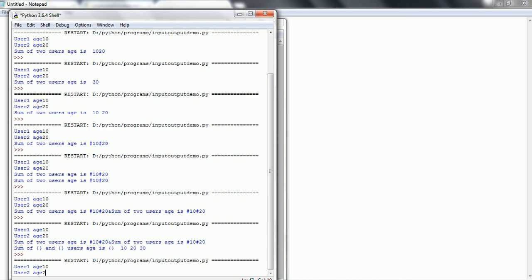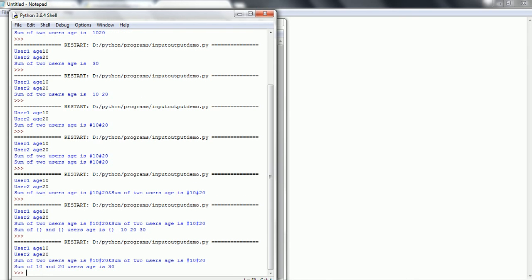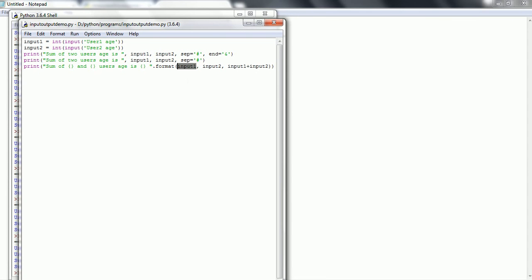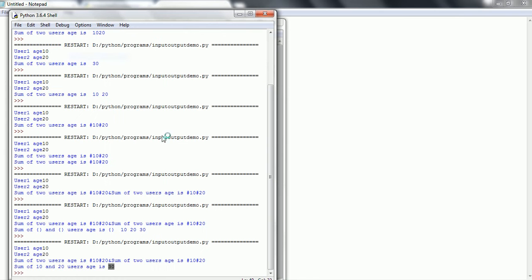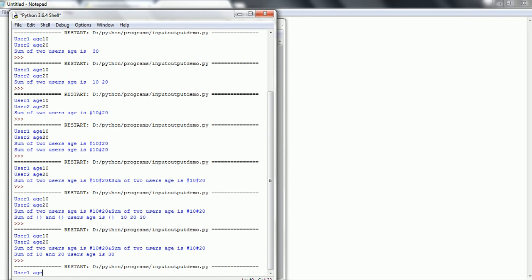10, 20. Now if you see here, the first one is replaced with the 10, the second one is replaced with the 20, and the third one is replaced with the 10 plus 20. Okay, so like this it is going to replace. And similarly, you can pass the indexes also. What it means is, if I say here 0, 1 and 2. Okay.